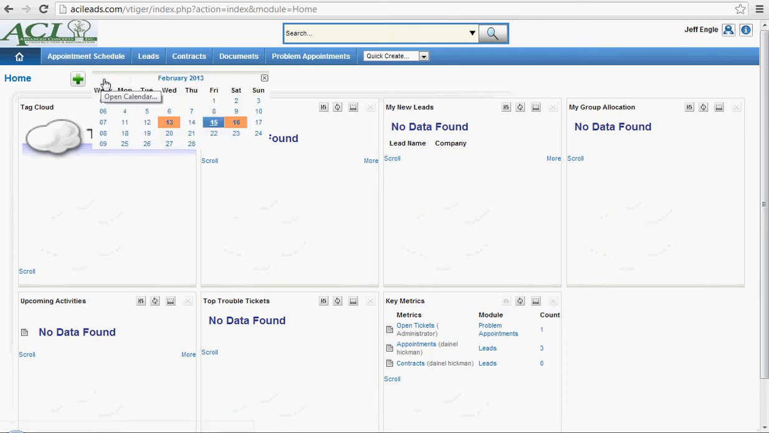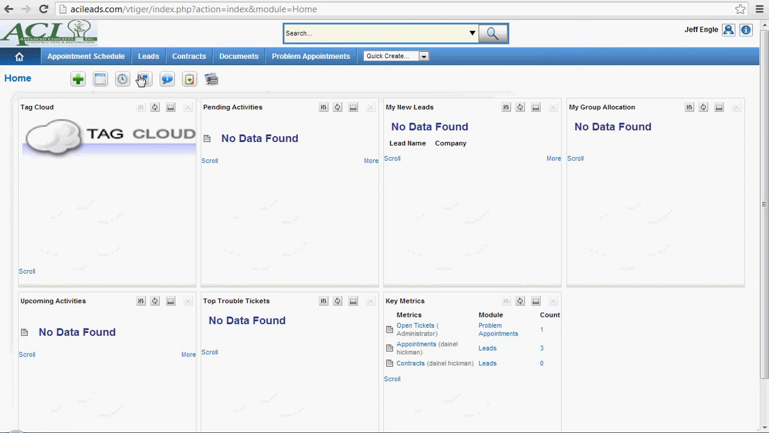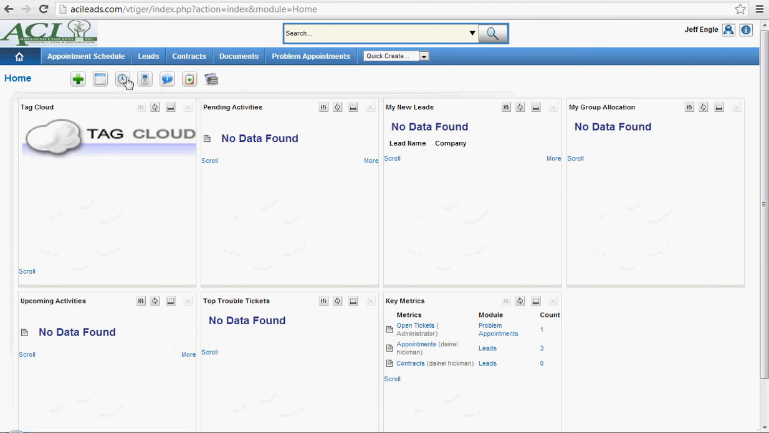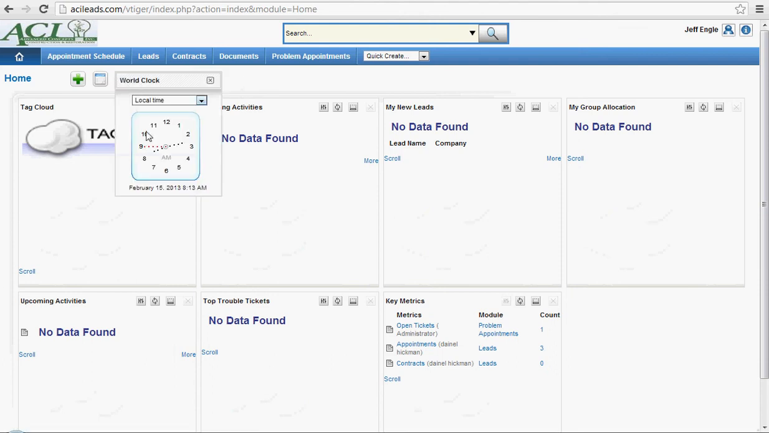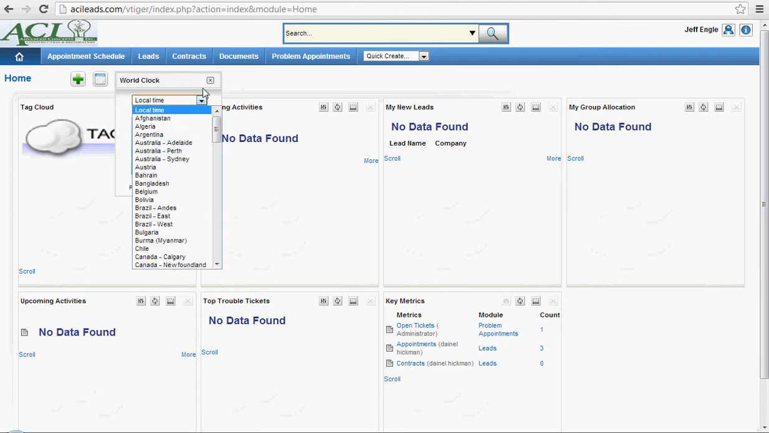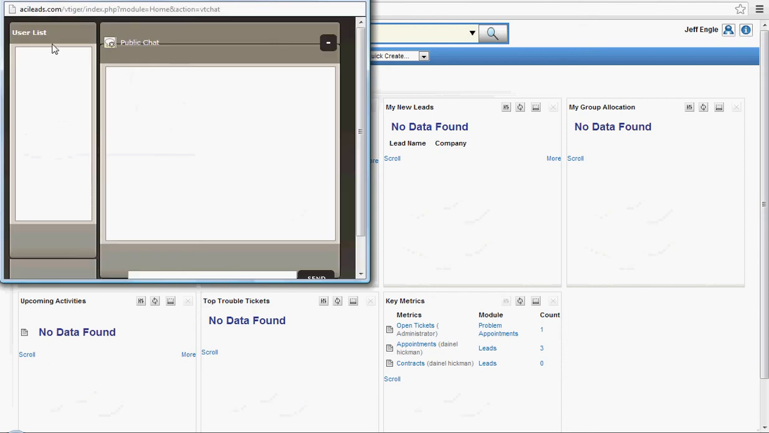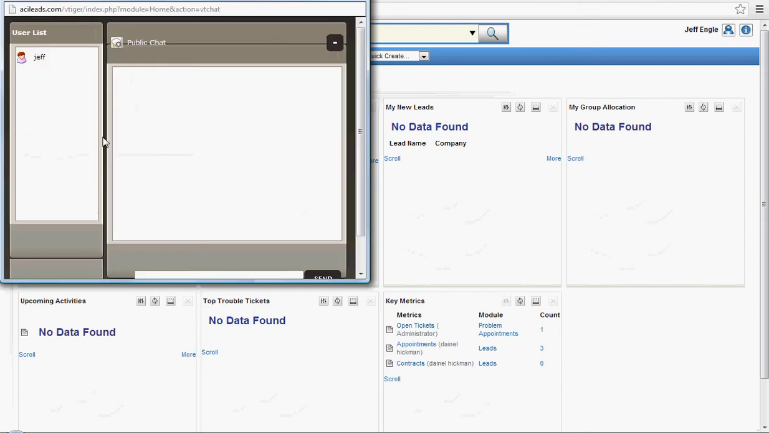You have a calculator if you need a calculator. That was actually the calendar. There's the calculator. So if you would like to do a calculation, you have a calculator right there. You have a world clock, so if you need to know what time it is in different places. Again, the calculator. That looks like a calculator. It's kind of funny, I use this program every day for hours, and I thought that was a calculator. If you want to chat, there's a chat room in here. So anybody that's logged on, if you're bored one night, you can chat with them.